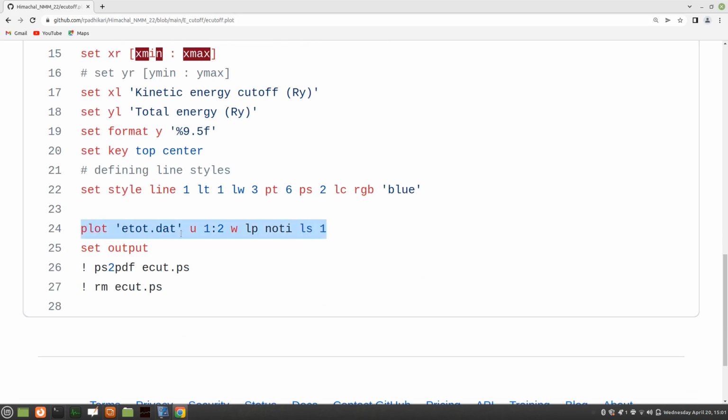You are plotting e dot dot dot. U means using, if you are not familiar with GNU plot. And 1 is to 2 means column 2 versus column 1. In column 2 there is total energy, in column 1 there is the kinetic energy cutoff, of that e dot dot dot file, which is right here. And W means width, LP means line and point. It will actually put those balls where the data is there and then connect the balls via lines also.